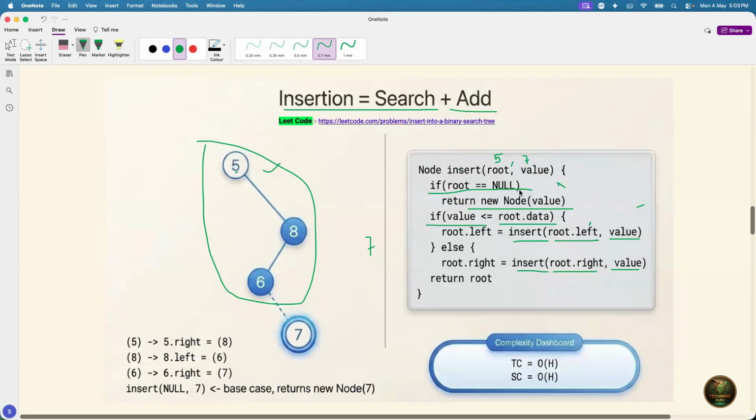We will check if 5 is null or not. So this condition will not work. So we will come to this condition. We will check here whether value, which is 7, is lesser than or equal to root.data or not. Since 7 is not lesser than or equal to 5, this condition will not work. We will come to the else block, where we will recursively call the new root to its right, discarding the left subspace. So we will call insert root.right.